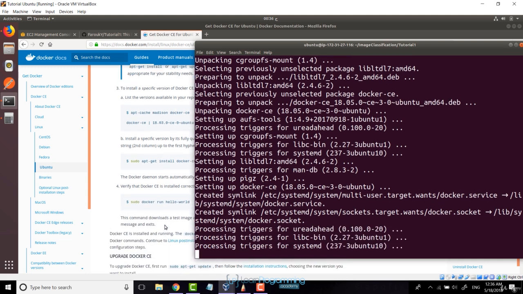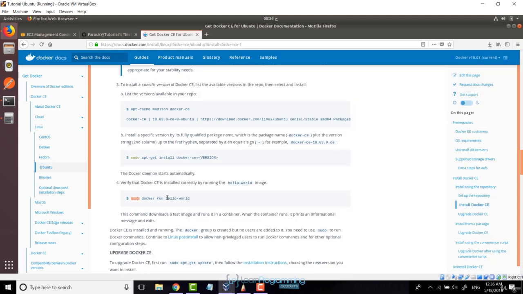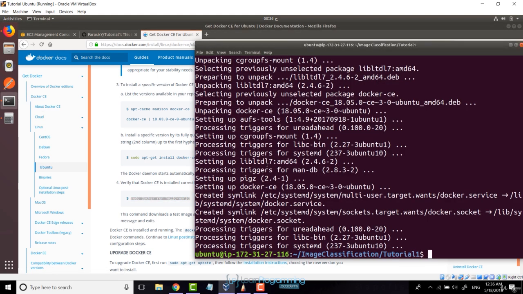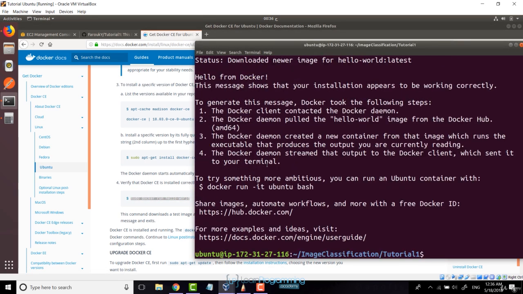And then once we're done with that, we want to verify by running sudo docker run hello-world. So I'm going to copy that, come here and run it. And lo and behold, we have "Hello from Docker! This message shows that your installation appears to be working correctly." Okay, so now we have a running instance of Docker on the virtual machine.